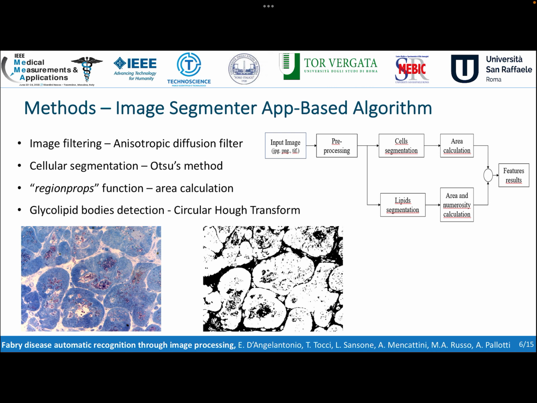So the code begins with the image filtering using an anisotropic diffusion filter in order to increase the color contrast of the image. After that, the code follows with the cellular segmentation done using the Otsu method. This method is a thresholding segmentation method that splits the pixel into two different classes, comparing them with a threshold value opportunely chosen. So it is an automatic histogram thresholding method for digital images based on the color contrast between the cellular tissue and the background of the image.